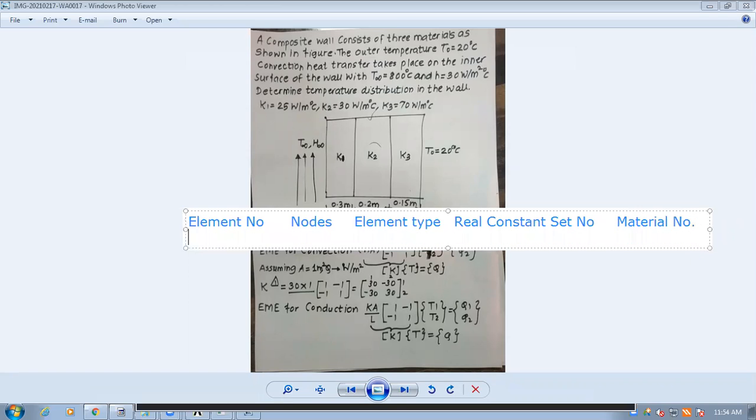Now see here, all of you. Tell me, element number one. Let's talk about element number one. It is between which node? 1 and 2, sir. Can you tell me about this? Element number one, it is between which node? 1 and 2, sir. Right? Element number one, it is between 1 and 2.